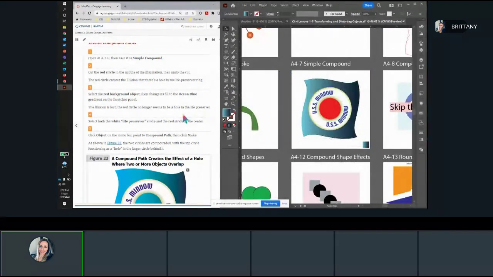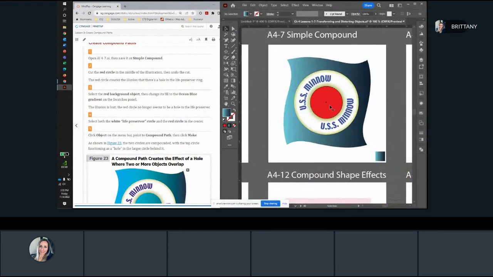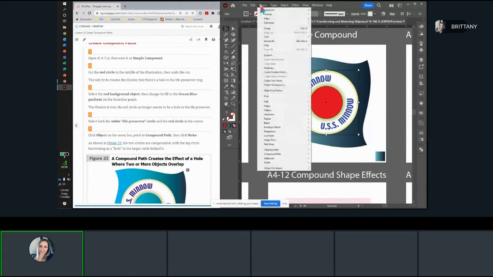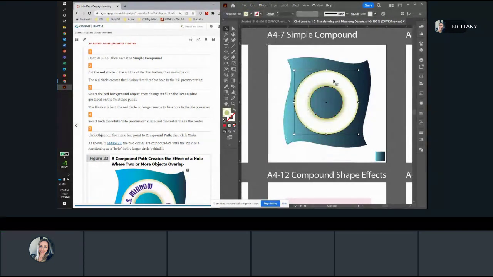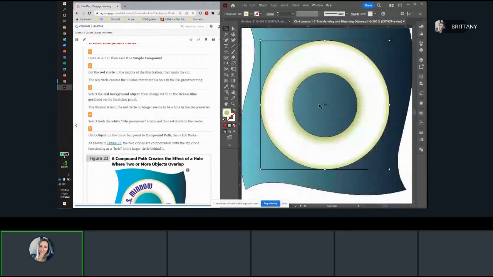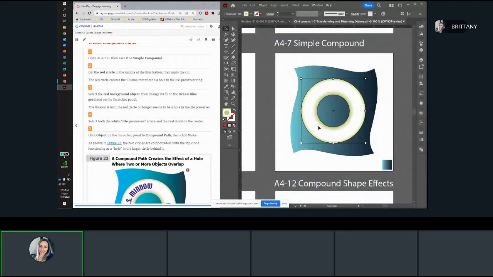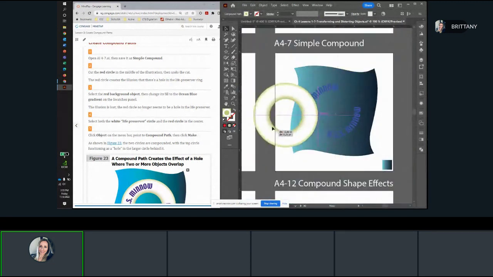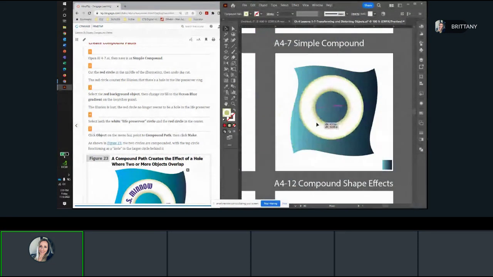And then deselect. So now we're going to select both circles here, holding your shift key. And then we're going to go to Object, Compound Path, Make. And so what has happened is I have now cut a hole through this shape.